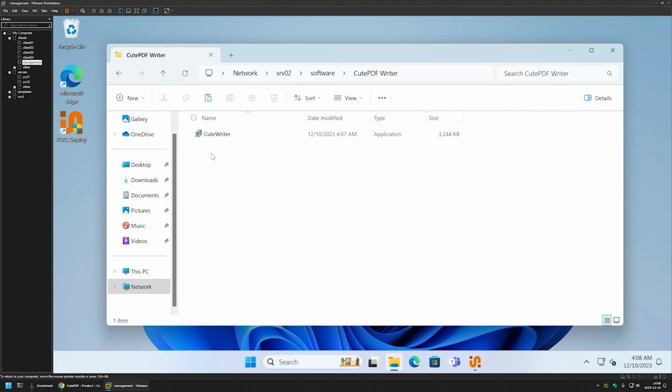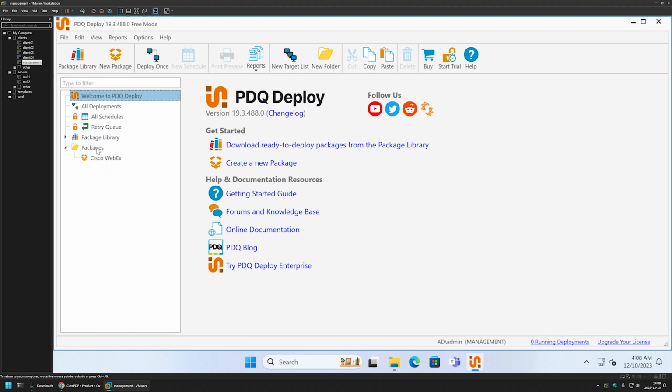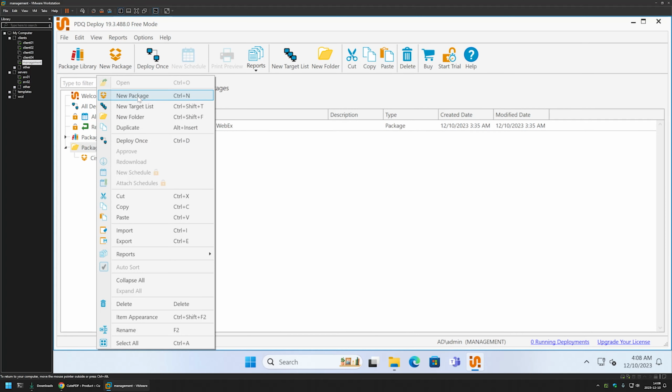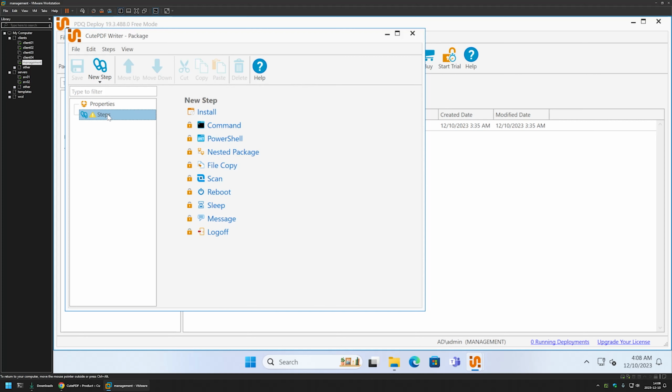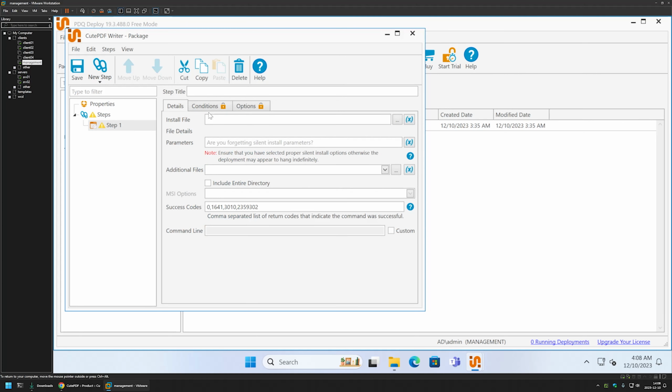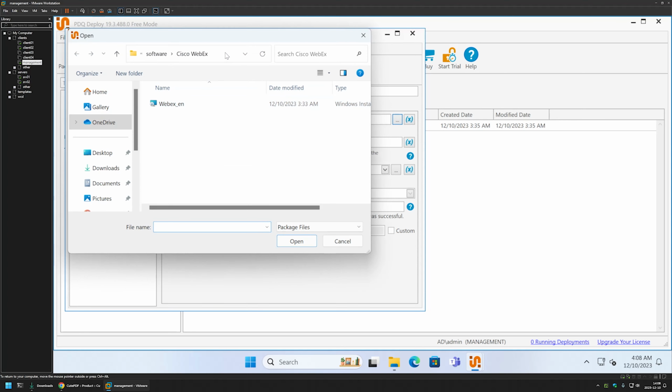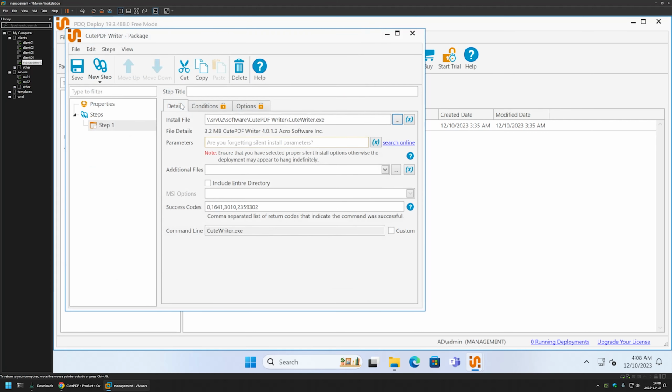And now we can start creating our package, and for that I will go to PDQ Deploy. I will right click on Packages, select a new package. I will name the package CutePDF Writer. Then let's click on Steps, Install. Here we need to provide our installation file, so I will click here. Go to my file server once again, SRV02, the software share, CutePDF Writer folder, and select the executable.